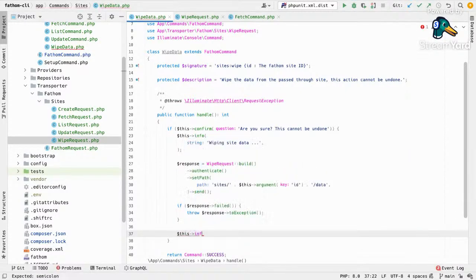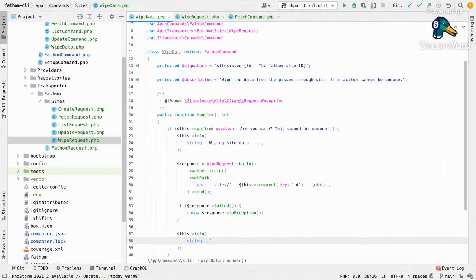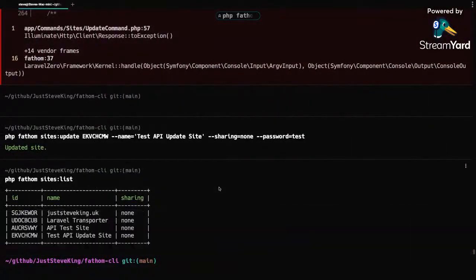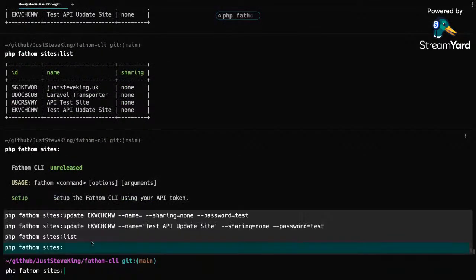So this info string, data successfully wiped for site. So this, we can do a wipe.